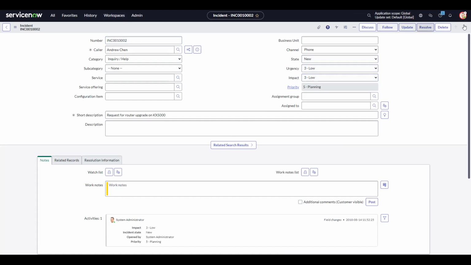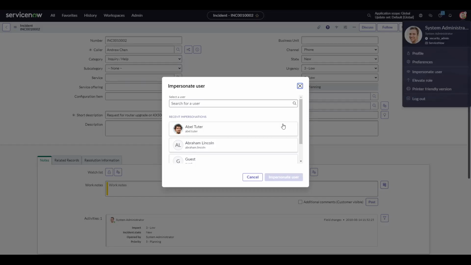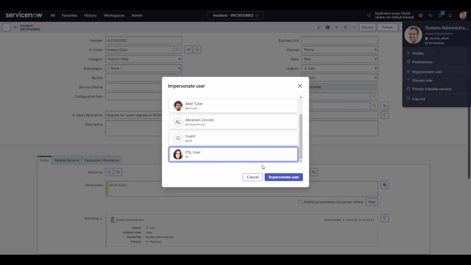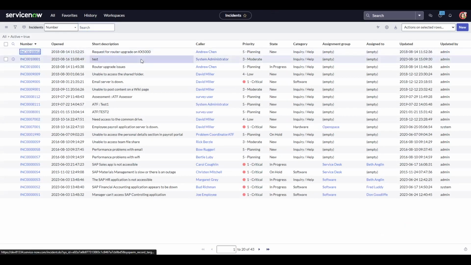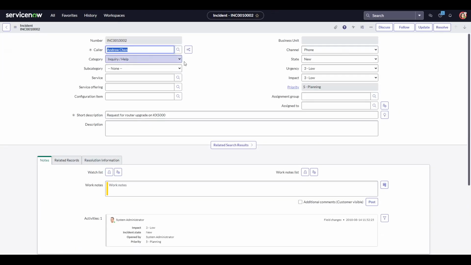For testing, I'm going to impersonate the ITIL user. As an ITIL user, if I open any incident, you will see the business unit field for me is read-only because, given that I do not have the admin role, I do not have the access to write on the business unit field. How simple was that?